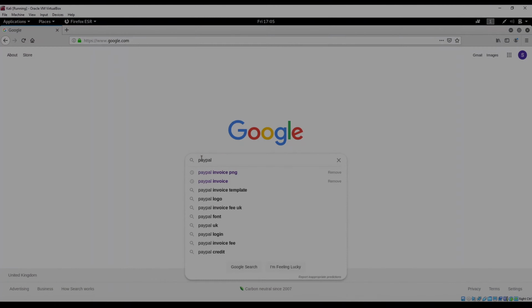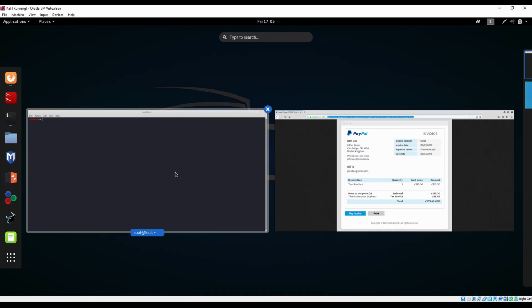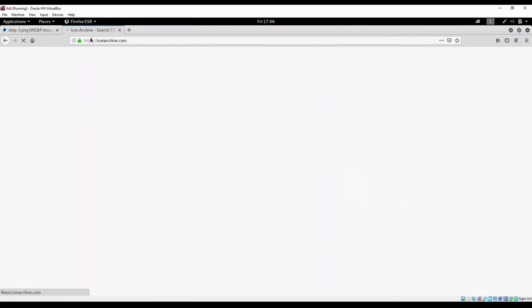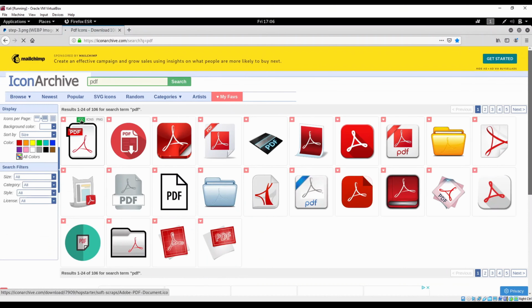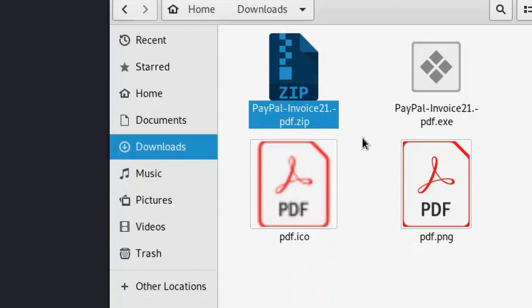For this example, I'm using the same executable that I created in Veil for the Microsoft patch executable, but renamed it to PayPal-invoice21. I found a random invoice from PayPal on Google and have used AutoIt to compile the image and executable into one document. Within AutoIt, I can add an icon to make the file look more legitimate when the user sees it within the Explorer window. I zipped the file to hide the extension so it wouldn't show as an executable on the email, and named it in such a way that when it's extracted, it doesn't show as an executable but as a PDF.